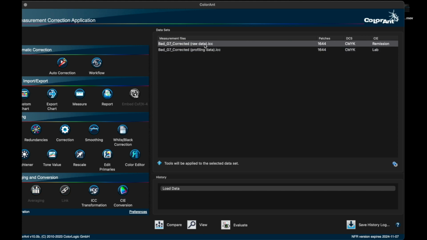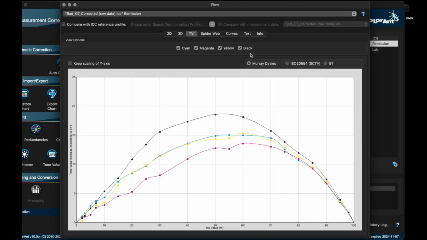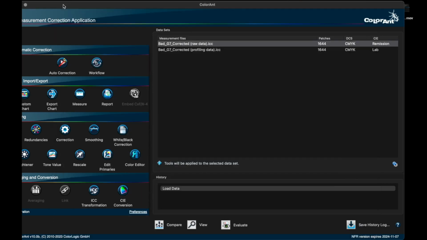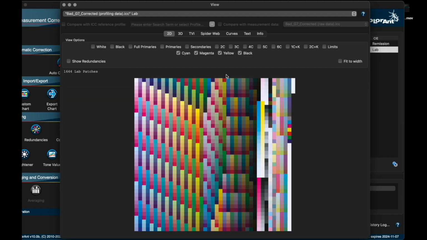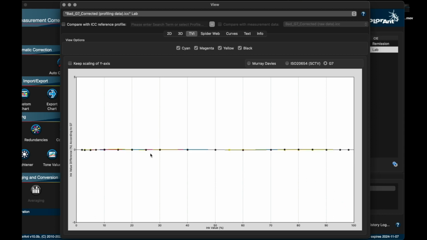And we can see that if I go and look at the original measurement data, it's a bit all over the place. But if I look at the profiling data, which we just created there, I can open that up, look at the TVI, switch it over to the G7 view, and we can see that our neutral print density is looking very good.